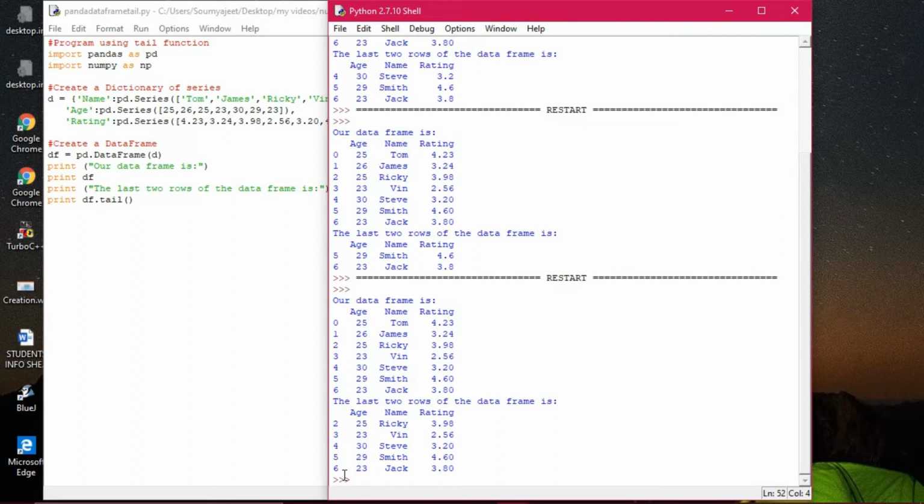This is the nature of the tail function. If you don't give any argument to tail, it will display the last five data by default. Suppose you have 20 data, then from the end 5 data will be displayed, that means 16, 17, 18, 19, 20. These five will be displayed if no argument has been given to the tail function.